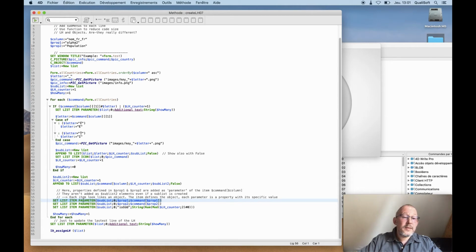Using this syntax, this command, you attach to a specific item, so here the last one, a property and a value. What is an object today? It is a variable where you can set a property with a value. This is why I call this session hierarchical list, the beginnings of object management.